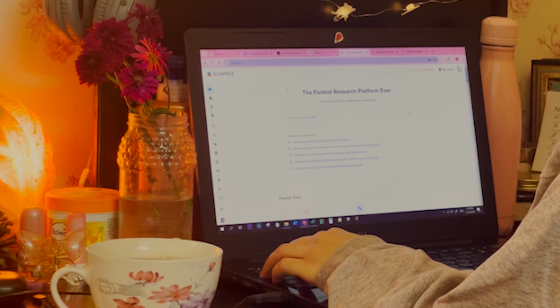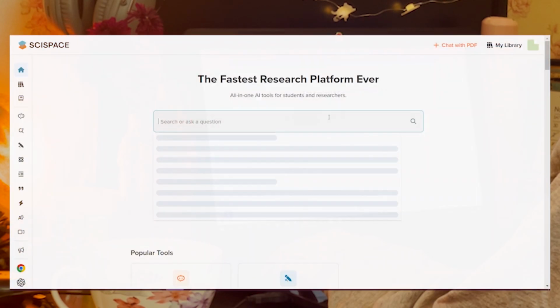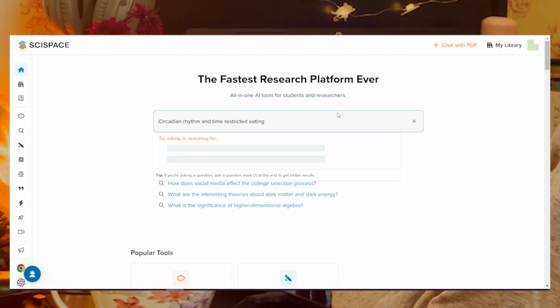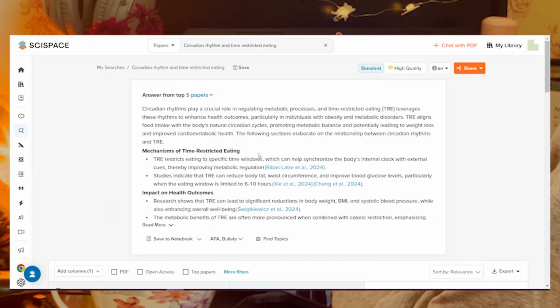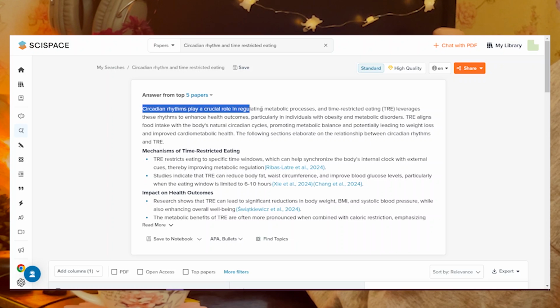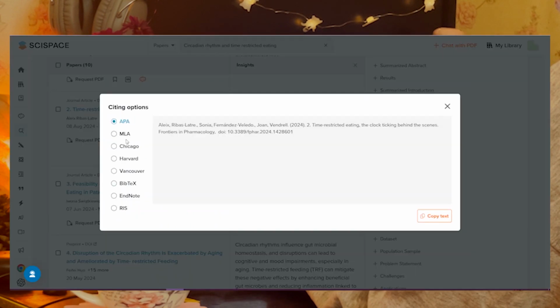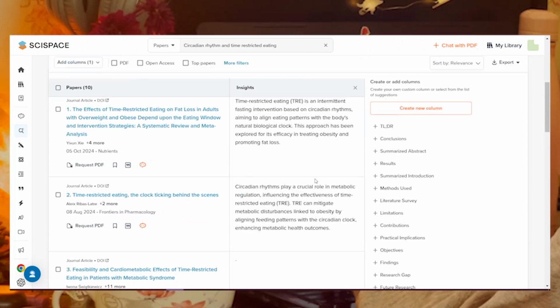So here I just have the website and I'm searching for a research question that I have or a topic. And it quickly presents me with the top findings or the main ideas that it extracted from the top 5 papers that it found on this topic. And then when you scroll down, you find all of these papers listed with their titles and a summary, as well as the citations. You can cite any of these papers if you like.